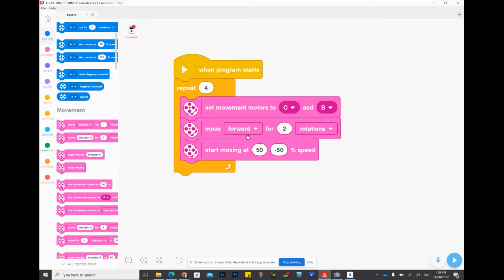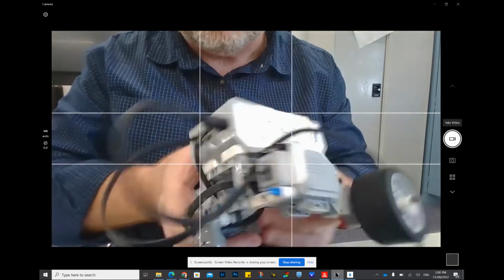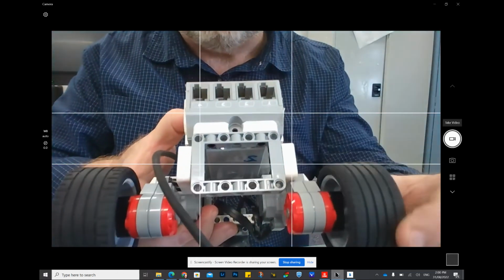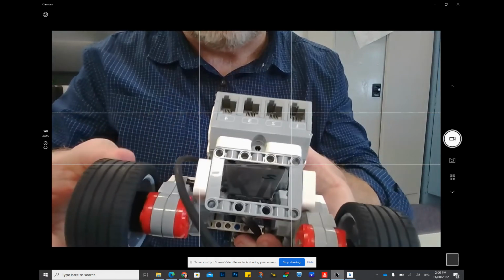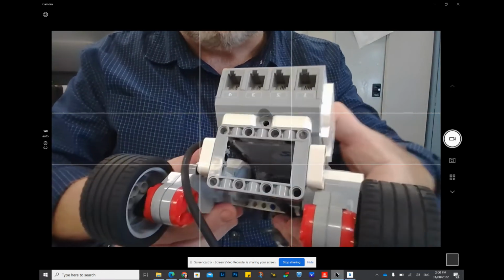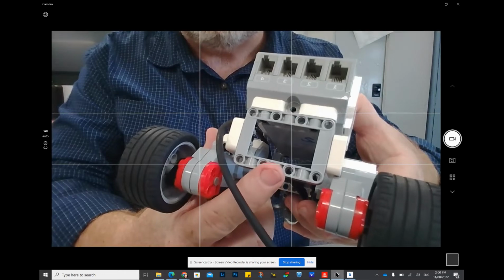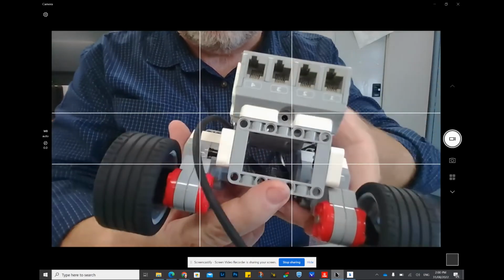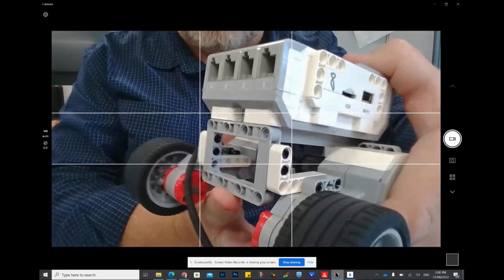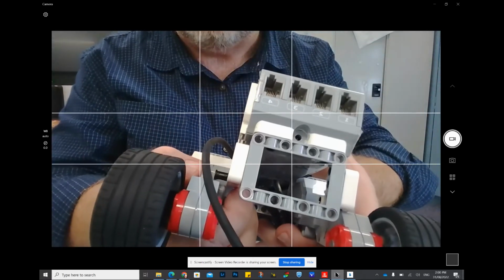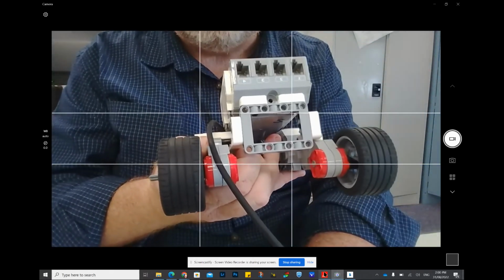Now, what this will actually do, it will move forward 2 rotations, and then motor C will go at 50% speed, motor B will be at negative 50% speed. So what that will actually get it to do is one wheel will go forward and the other wheel will go backwards. And in effect, it will actually turn on its center point. That's its pivot point. And this is probably the most accurate way for you to do a turn. So we did that last lesson.